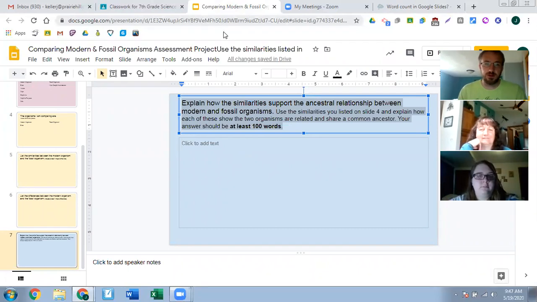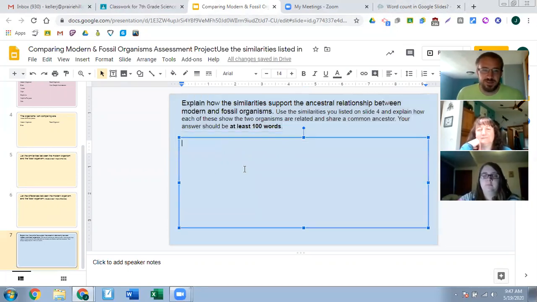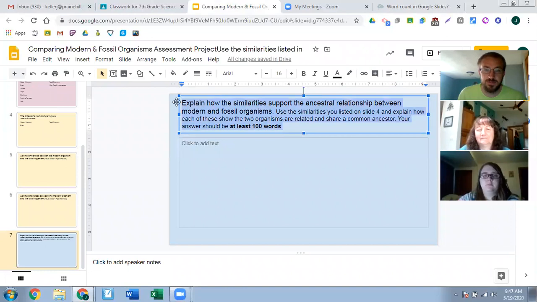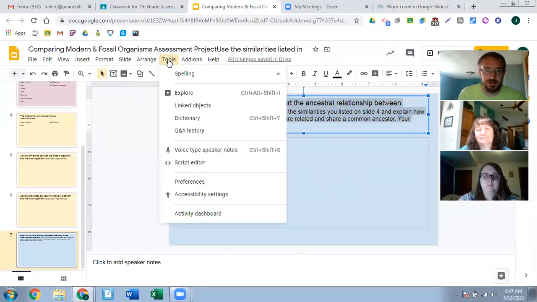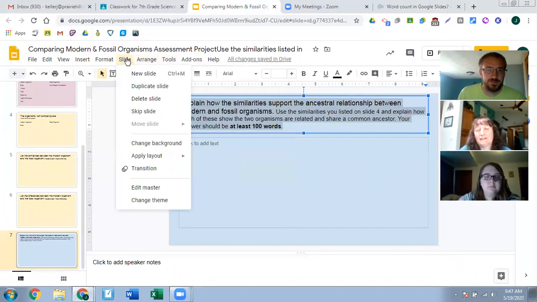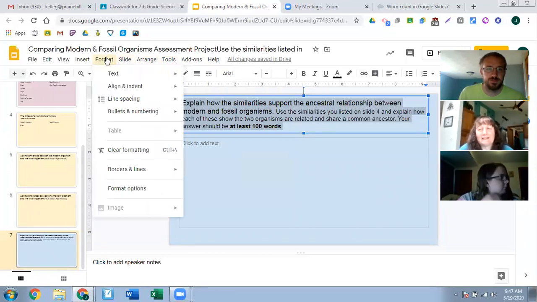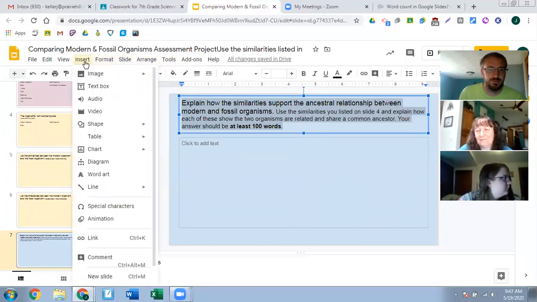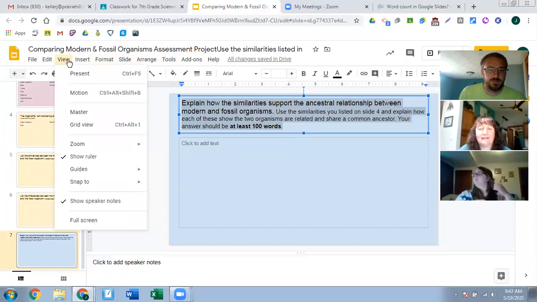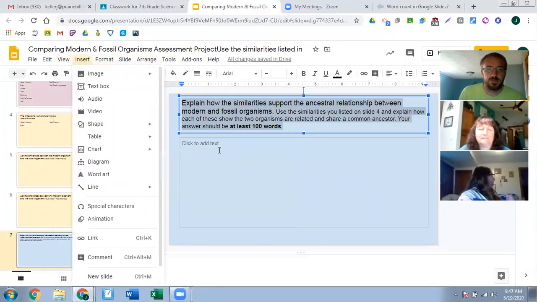But if you're really worried about it, to me, if it fills up at least half of the box, you're probably at 100 words. But you can always just copy and paste it into Google Docs and do it that way too, because I know it works in there, but apparently it's not an option here. Yeah, so we're looking at probably at least 5 to 7 sentences. Yeah. That gets you at least close to that 100 words.